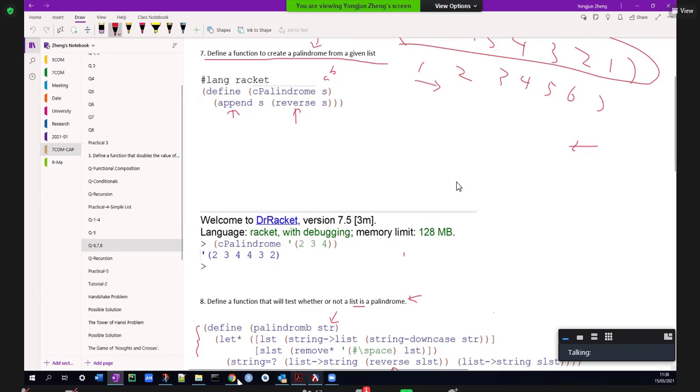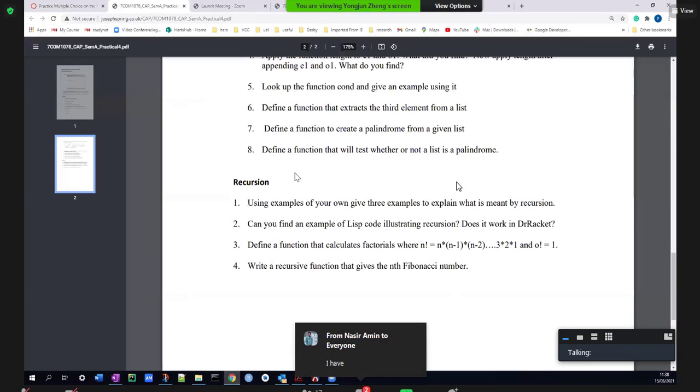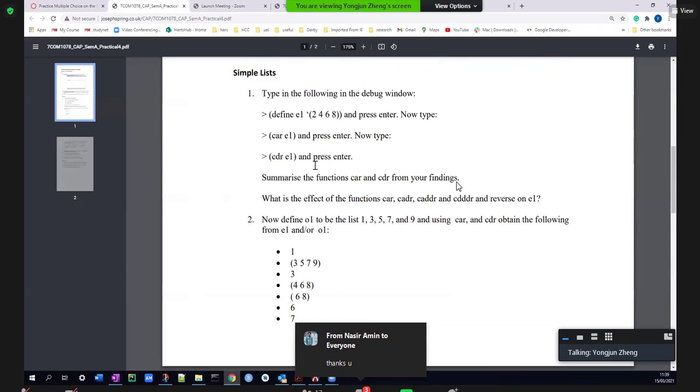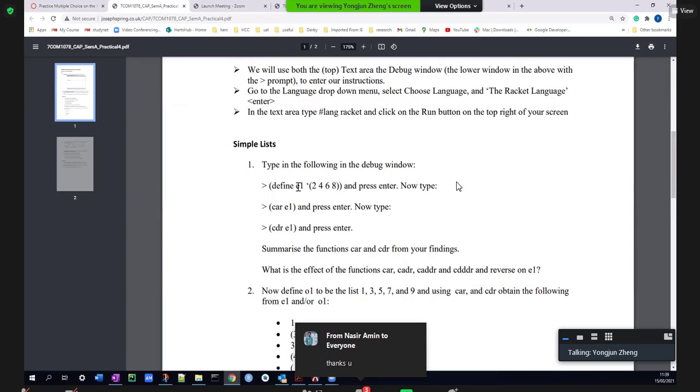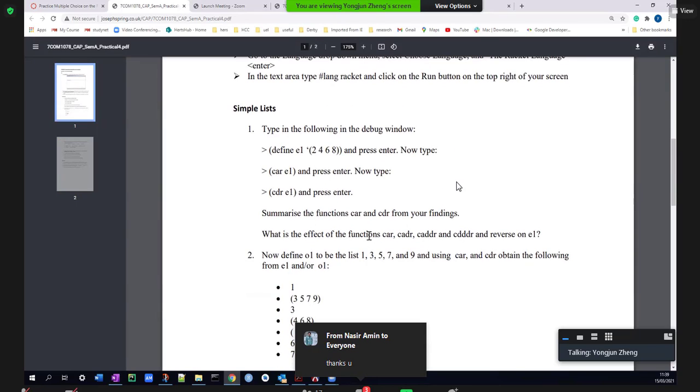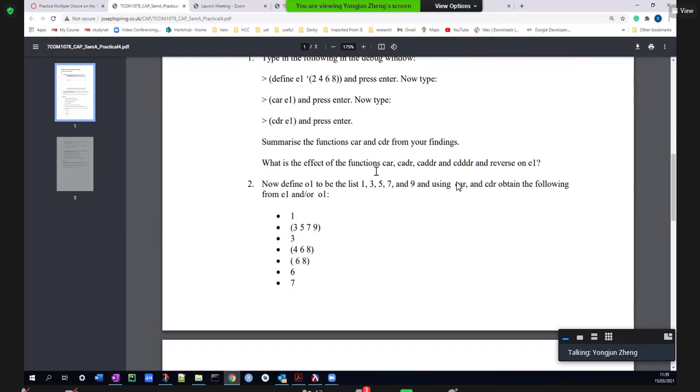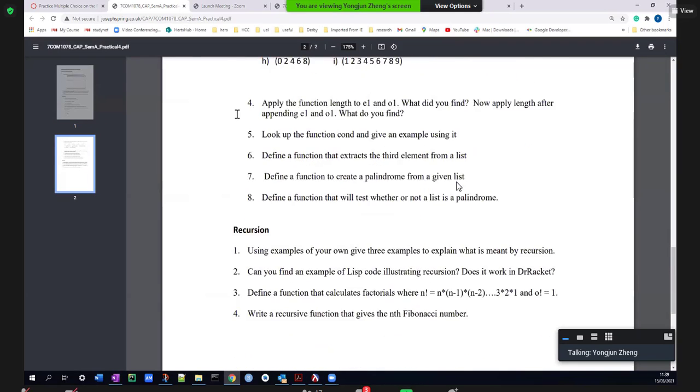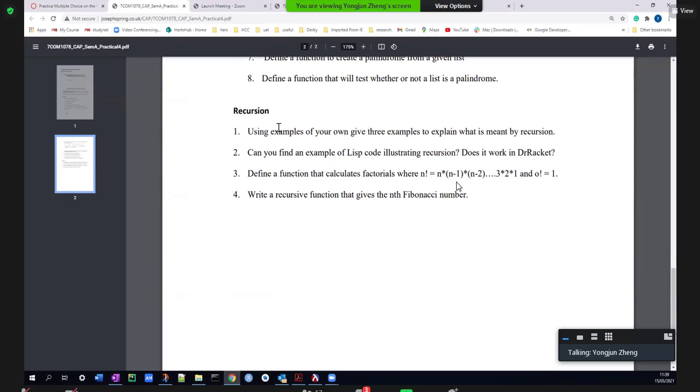Okay. And that is question 1 to question... This is the first part, the simple list. The most important thing I talk about again is how this function works. You need to understand that. If I give you a function, you need to know the result. That is not difficult, but you need to practice. And then for the recursion, that is very important.